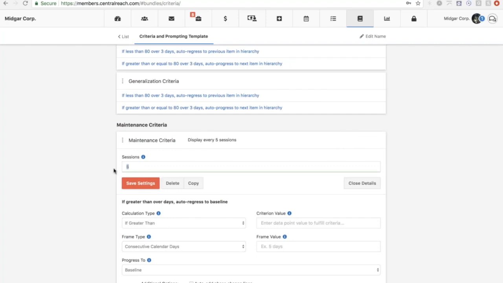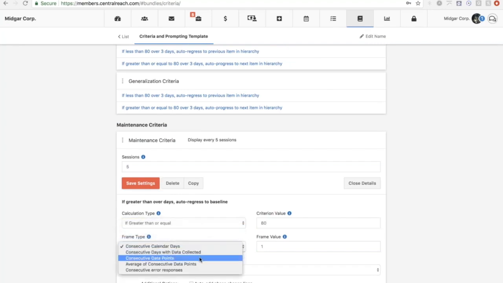So because this is only appearing every 5th session, you most likely want to have your frame value very low and give a little bit of leeway on the criterion value. So by me saying greater than or equal to a value of 80% over one data point, this means that if they mastered it on that 5 sessions passing, so kind of session number 6, you're going to test it once. So within one individual data point.